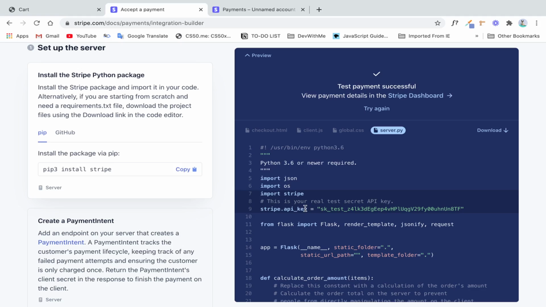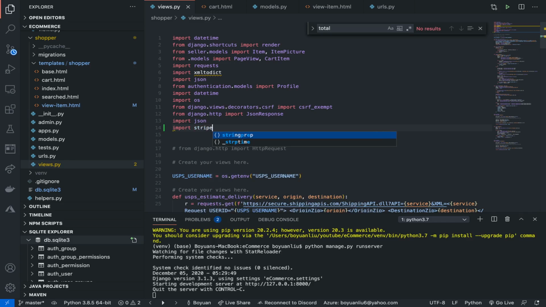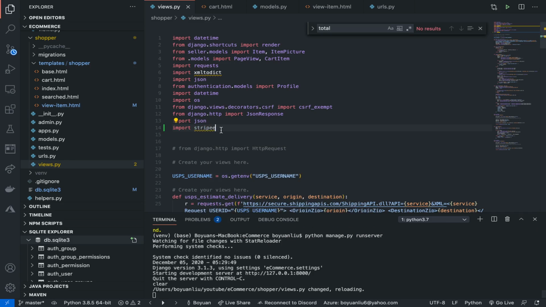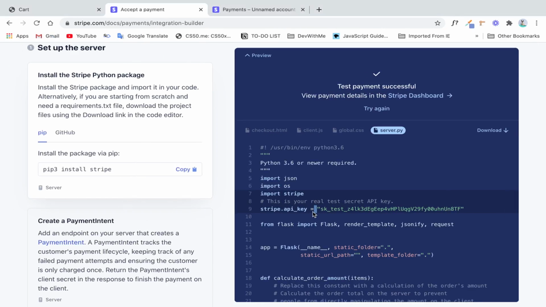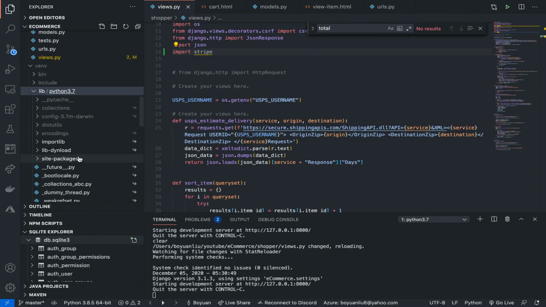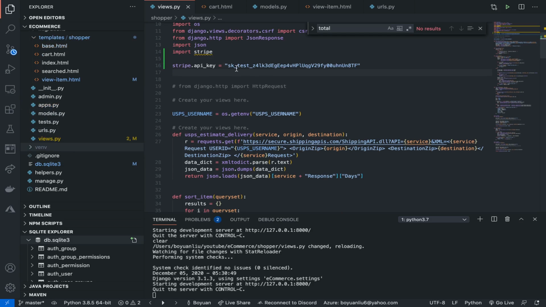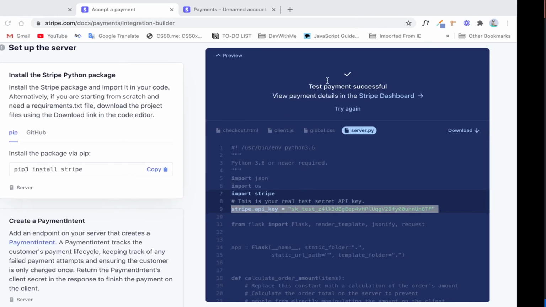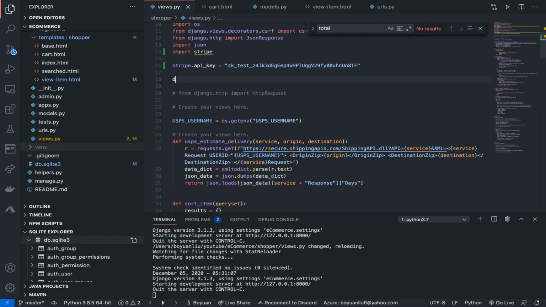So in here we'll say import stripe. But today we'll just take a look at Stripe. All right, so import stripe. And here we'll just say stripe.api_key equals to this. All right. So in here we'll go ahead and create a function, calculate order amount, right?